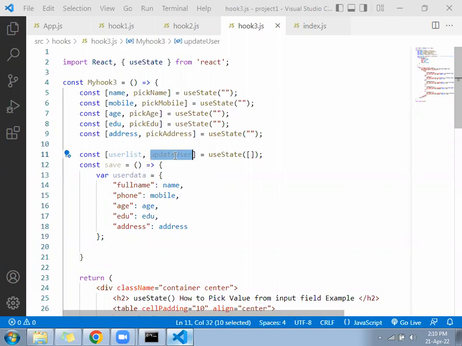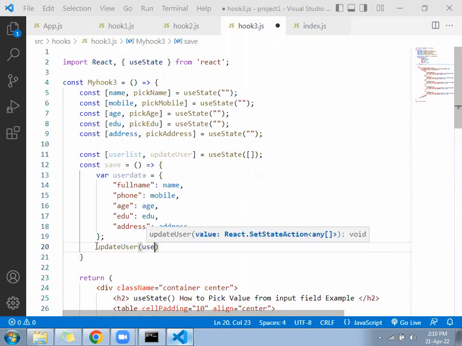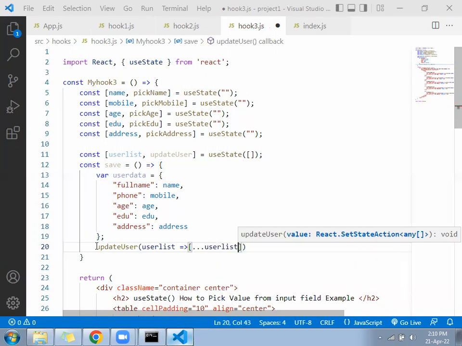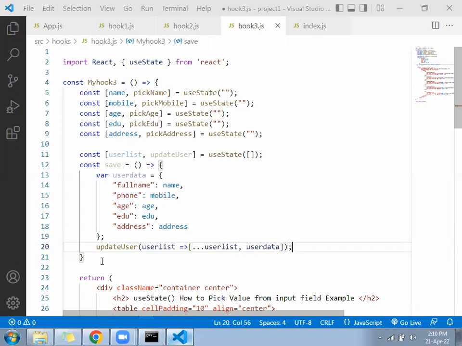Update user function. You have to call the update user function, and you have to pass the user list. You have to pass the user list through a spread operator: user list comma user data.